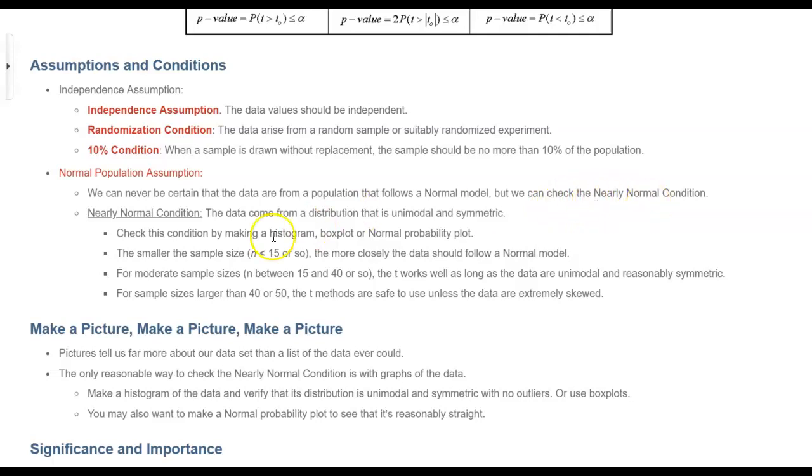normal condition. So the near normal condition, what we can do is use a checklist by making a histogram, box plot, or normal probability plot. For the smaller sample size, like n less than 15, we want the data to follow a normal model more closely. And if n is between 15 and 40, we say it's a moderate sample size.